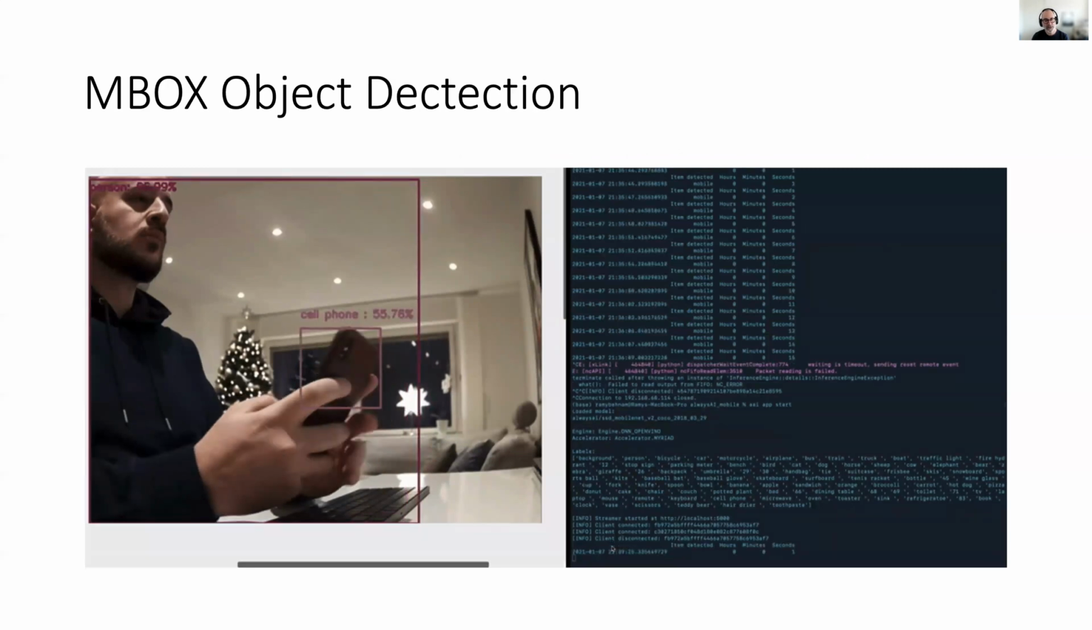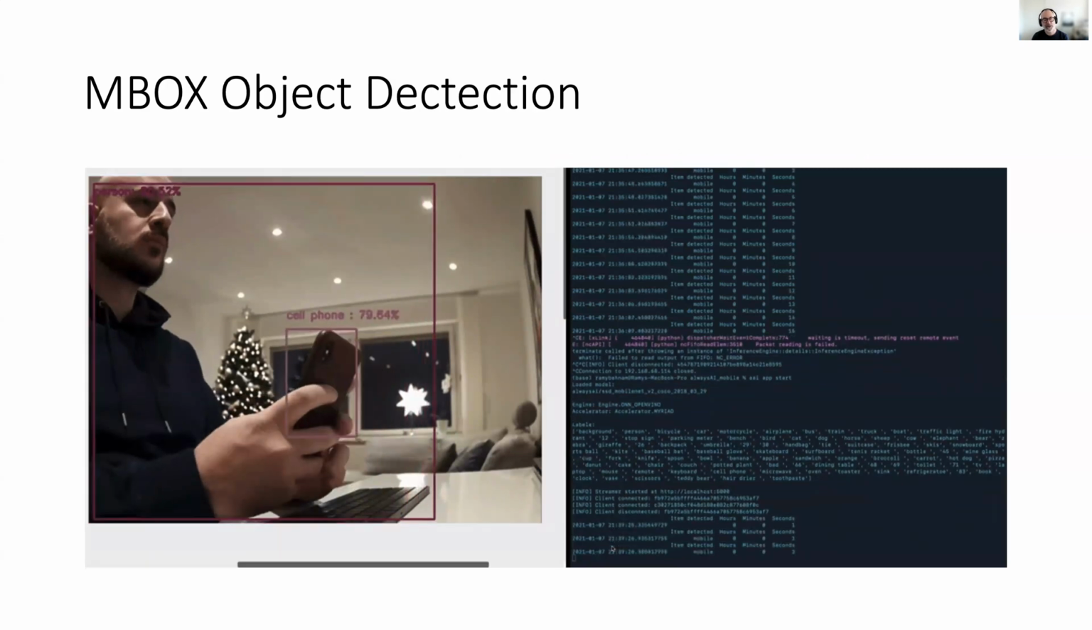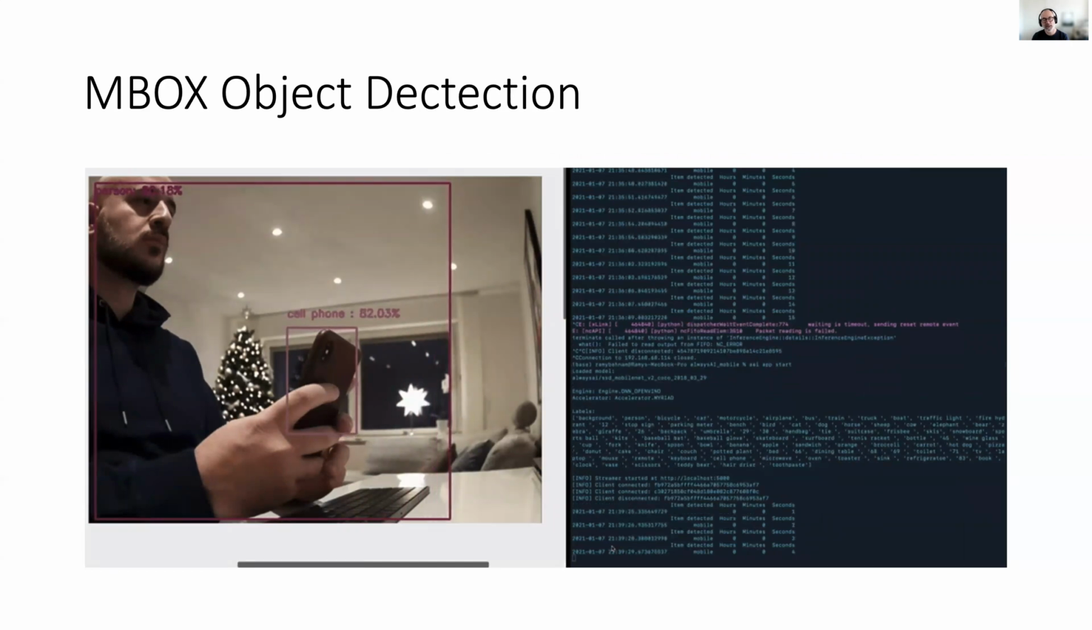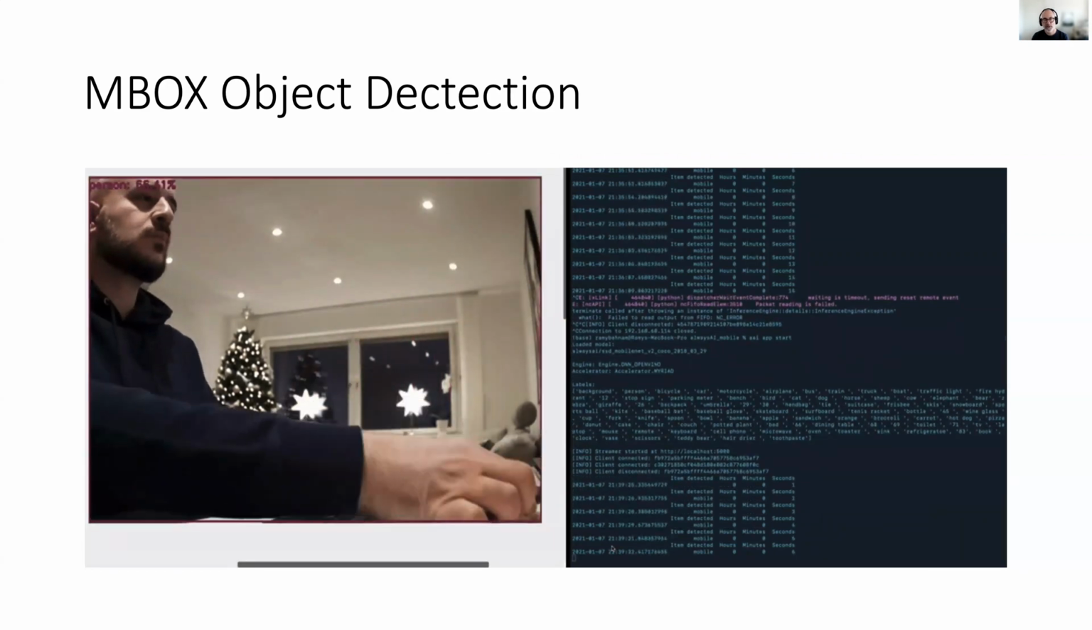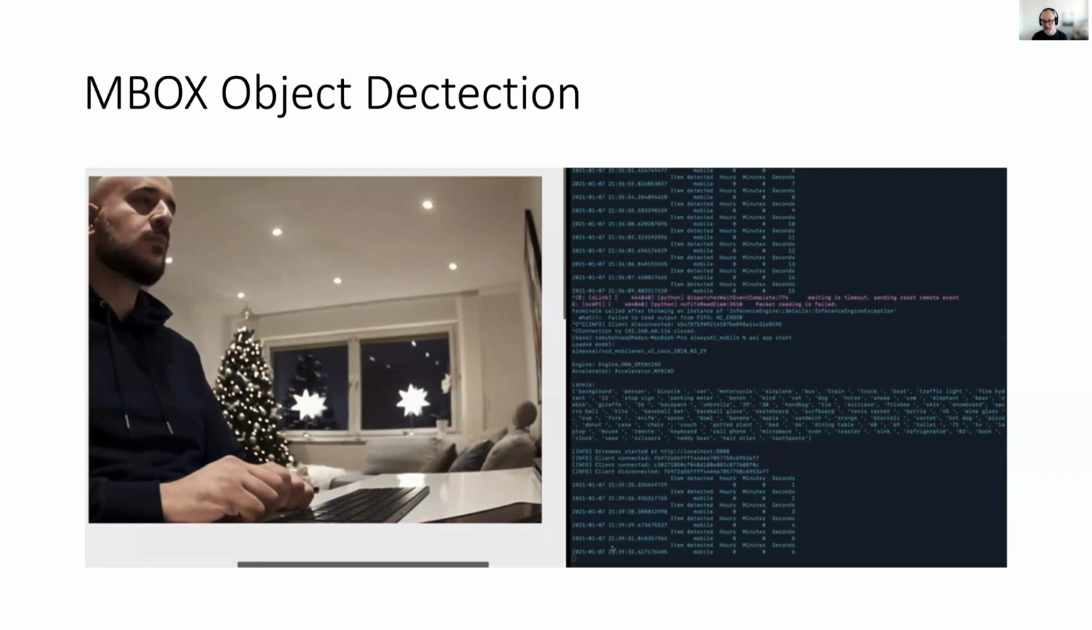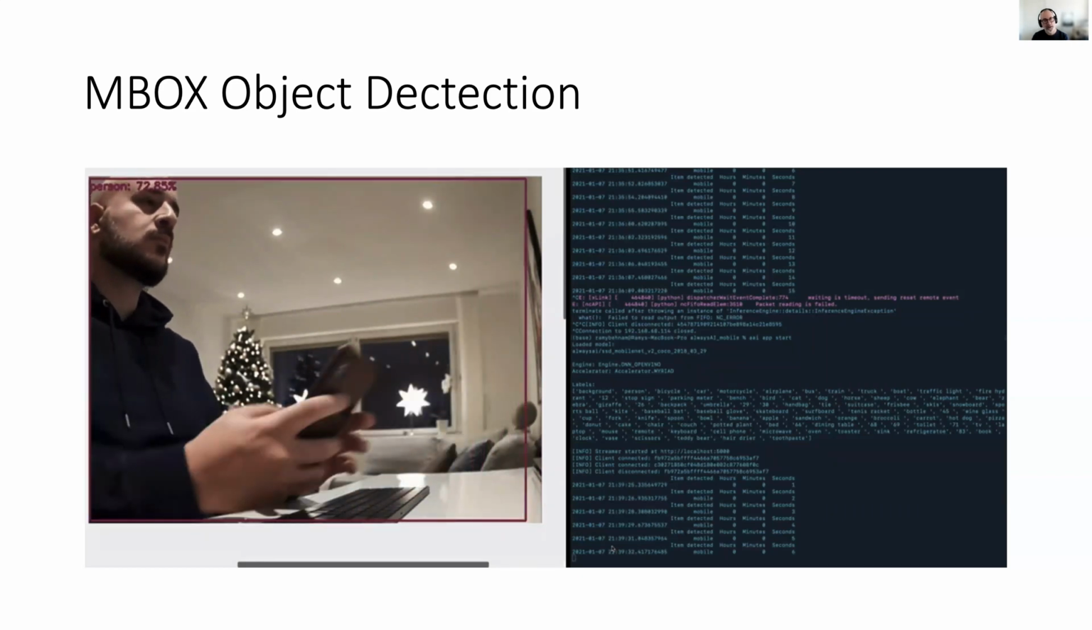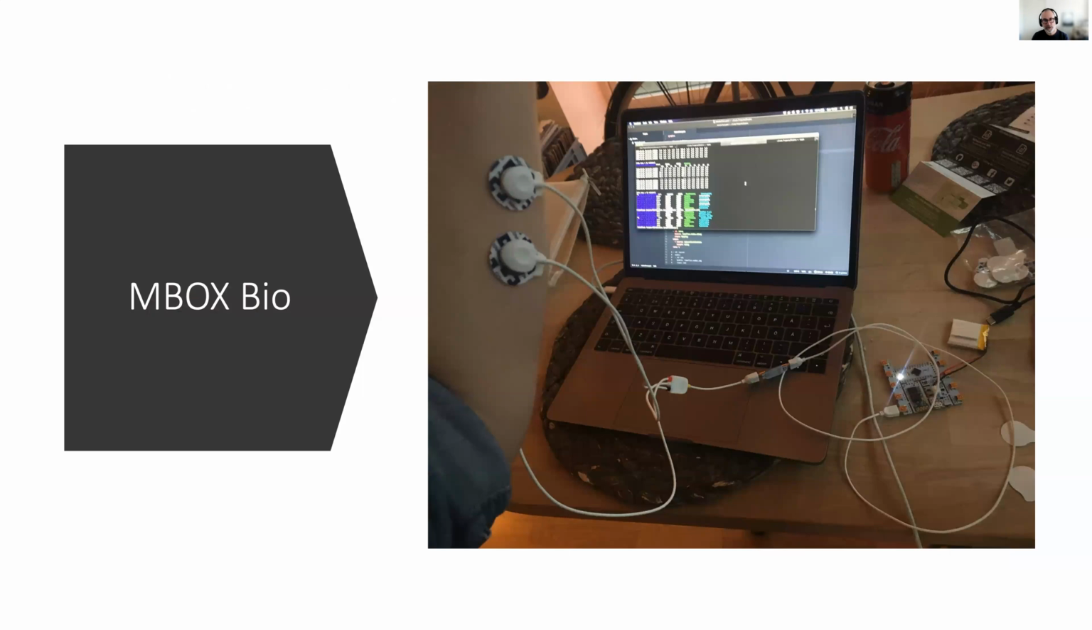We also explored object detection, in this case trying to capture when somebody is in a Zoom meeting and using their mobile phone. And you can see that it works fairly decently on the Raspberry Pi as well in MBOX. We also looked a little bit at biosignals. This is the open source Bitalino, and you can see in this case that Jesper is capturing some of his muscle contractions and recording that into the time series database. In this case, directly through a laptop.